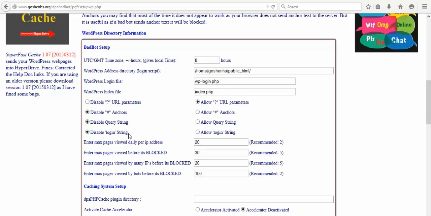Now a lot of hackers try to log into WordPress by putting login in the URL parameters. This will disable any web page that has login in your WordPress URL parameters. It's a safety precaution.